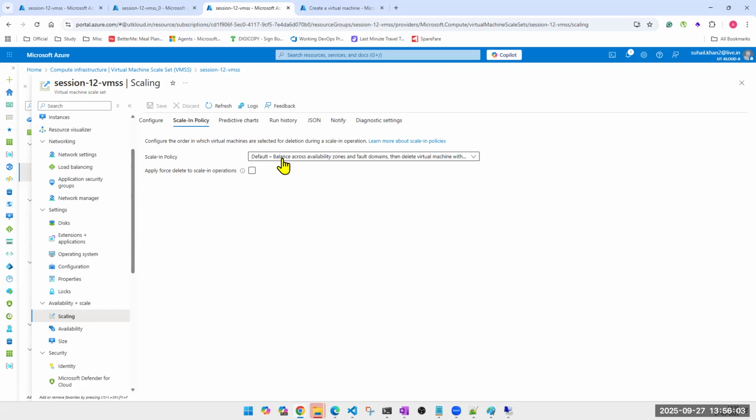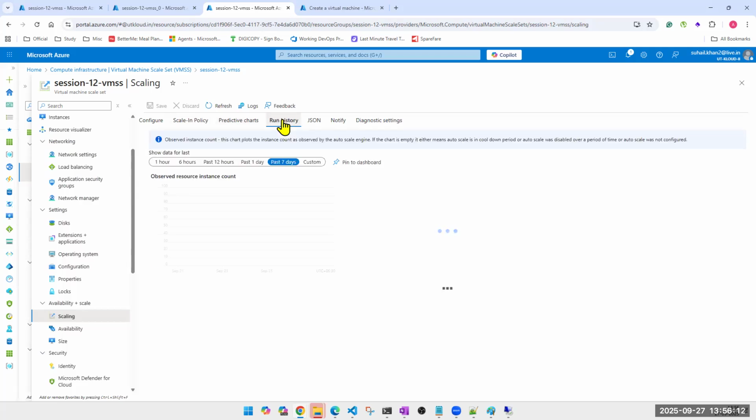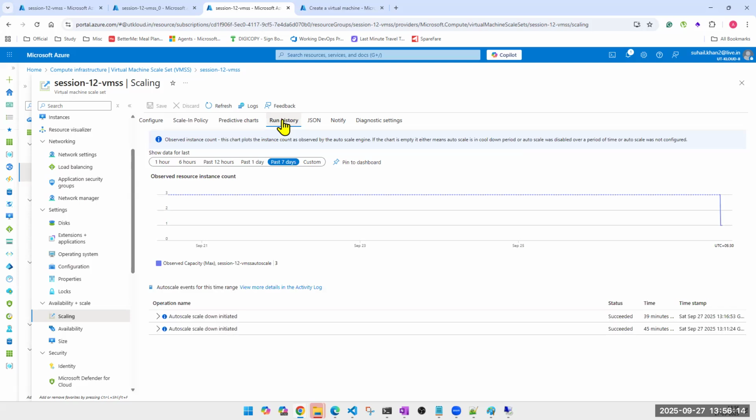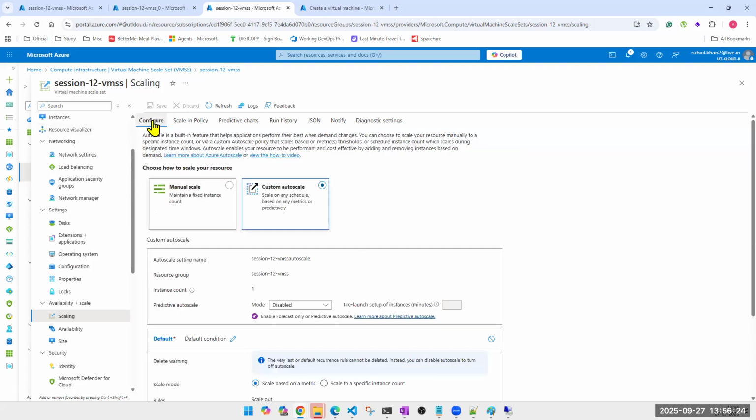By the way, scale-in policy. It's not necessary that whatever you have kept, you have to stick to that. You can always change it. Predictive chat, leave it. Run history. You can always come here and check how many instances were created, how many were deleted. Everything you can check here. Diagnose settings, etc. We are not seeing them.